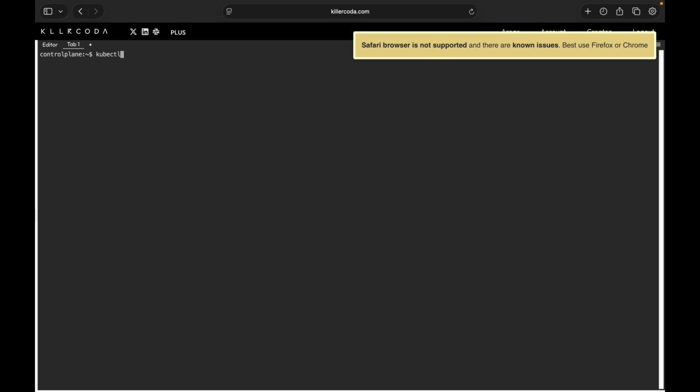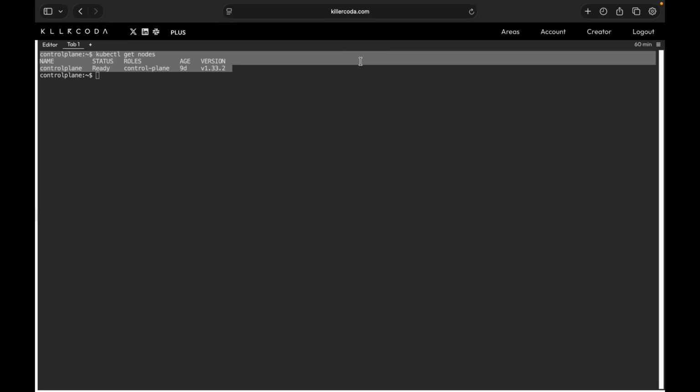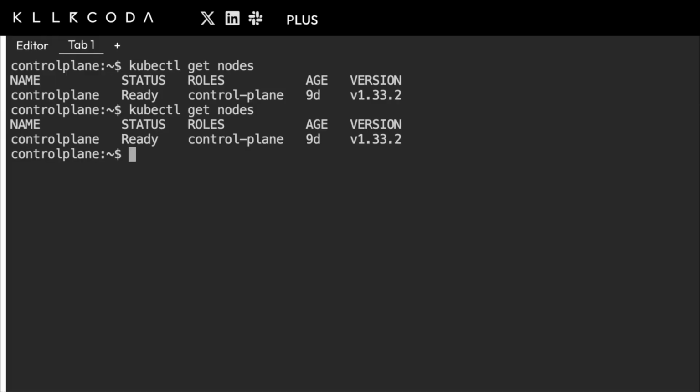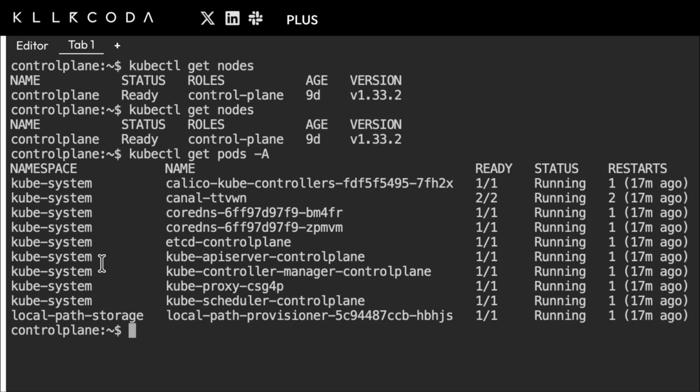You see, kubectl get nodes. There is a control plane available here. You can also check all the default pods from the kube-system and everything. See, kube-system, CoreDNS, everything is set up for us. It's free. We can use this for up to 60 minutes. If you want to extend it, it needs a Plus membership.